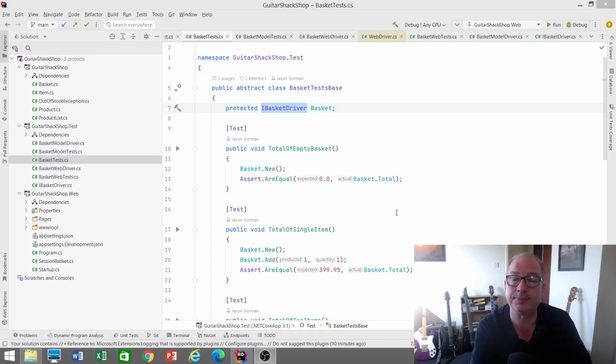Okay, now in a previous video, I sort of demonstrated this idea of essentially creating a facade for our test code, a simple interface through which we interact with the system that we're testing, which allows us to abstract our tests. And I've got an example that I used here that's driving a shopping basket for a guitar shop.